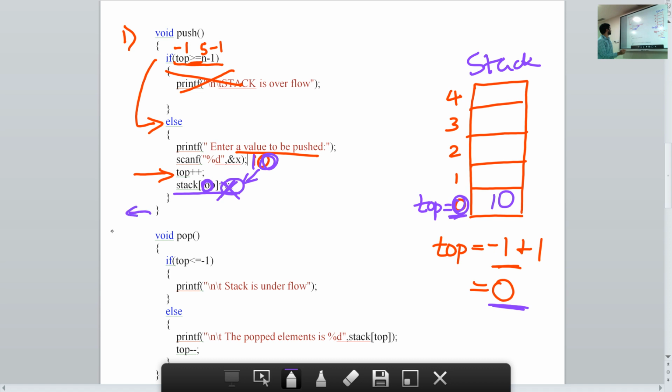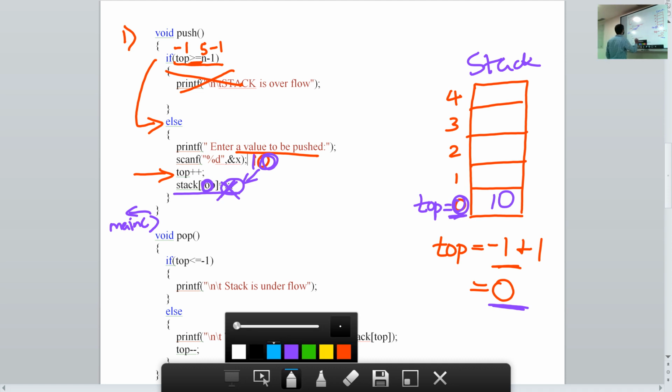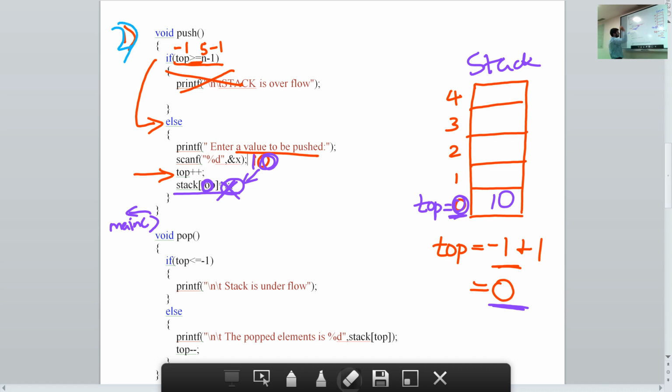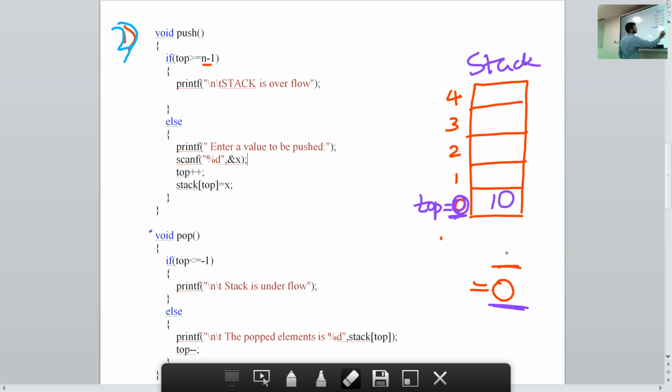When we end the function, we go back to main. In the main program, if you remember, we push 5 times continuously. Now the second time we call the push function, again we compare: value of top is 0, value of n is 5, 5 minus 1 is 4. It's not satisfied, so we do not do this, and we come to the else part.